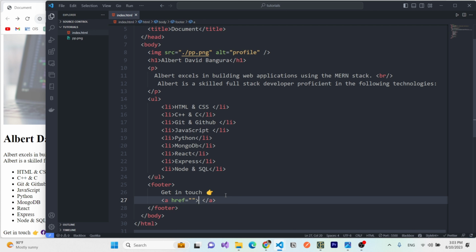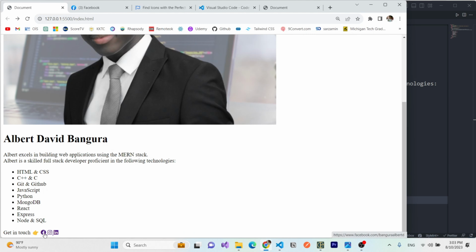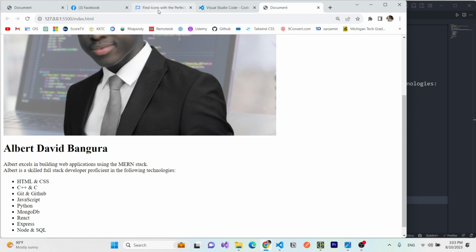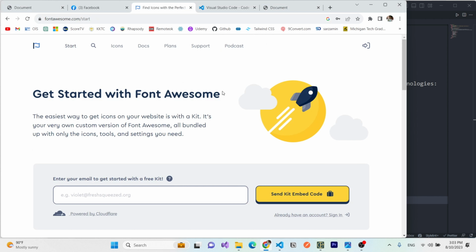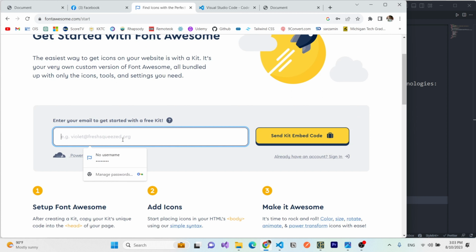And here we'll be needing icons. For instance, you see here, this is a Facebook icon, Instagram icon, LinkedIn icon. In order to get them, just go to your browser and type Font Awesome, and then click on this dot, and you need to enter your email here so that they can give you a link that you can add into your HTML file. I had already done this. So just enter your email and then press this button which says send kit embedded code.